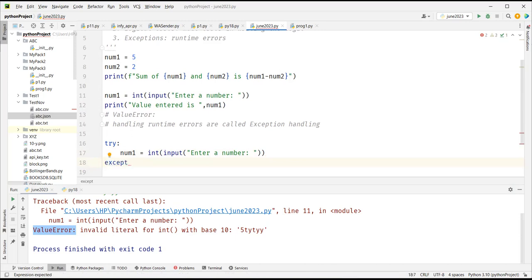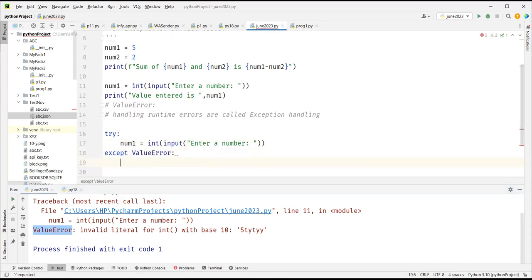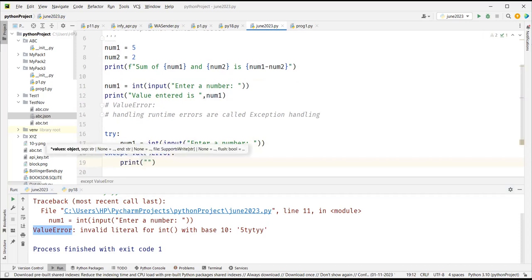Except, which exception do you want to handle? Here I know that I can get a value error. So I will say except ValueError. Now in case you get a value error, it will come to this line, and you can give a customized message.